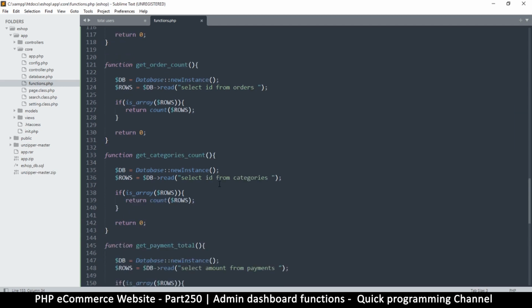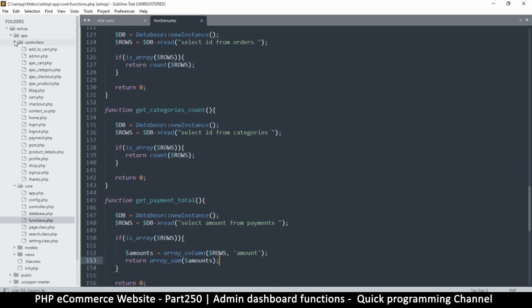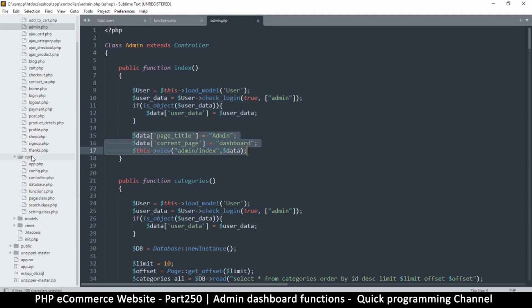So for now, we can just go and test these right away. So if I go to the admin section here, and where is my admin section? In controllers, and let's go to admin controller, which is right in the index here. Actually, we don't need to do anything in the controller. We can go directly to the view.